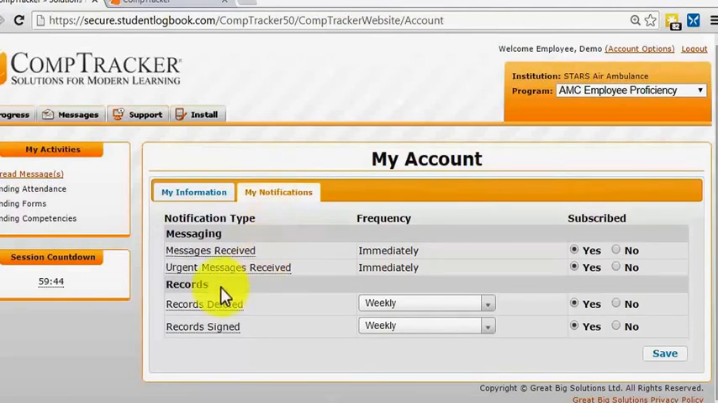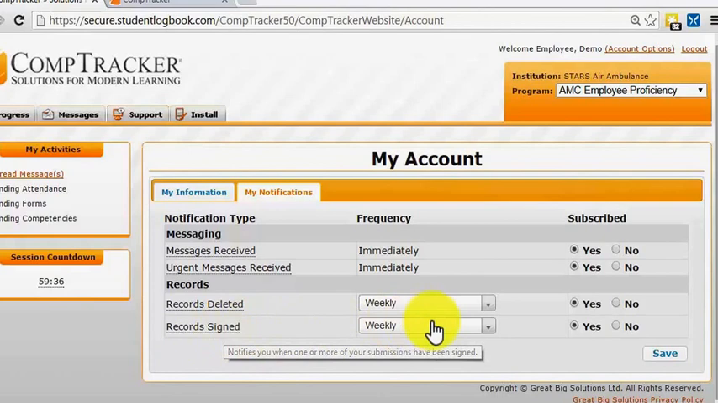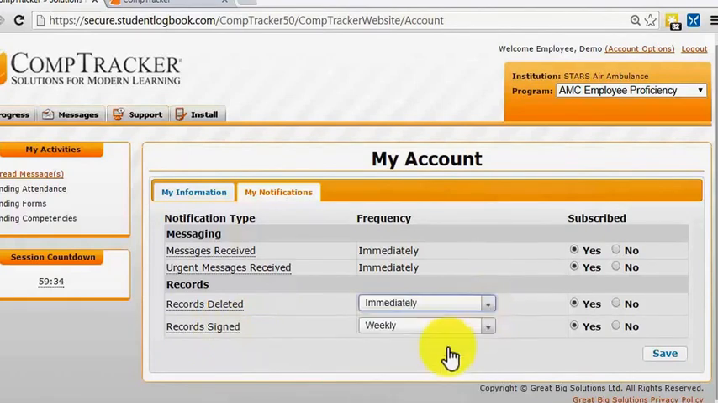Your records are going to be tracked in CompTracker, and they're going to live there. It is possible for somebody to come and delete your records or sign them off in your absence. And if I was in your position, I would choose Immediate Notifications. That's the first thing you want to do when you get your login information. Make sure you're subscribed and save.